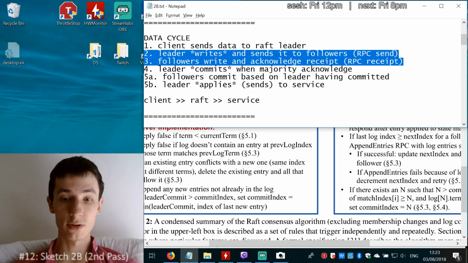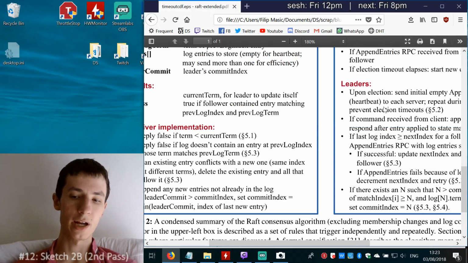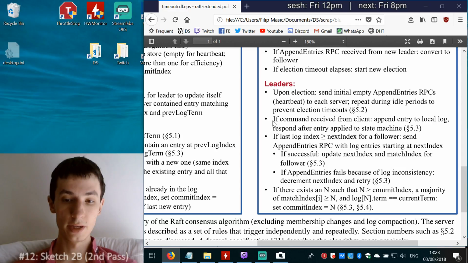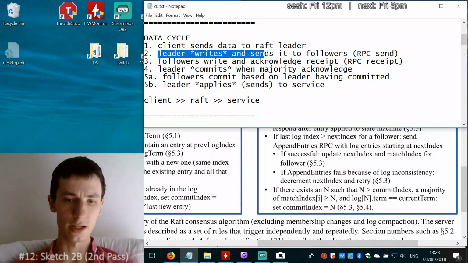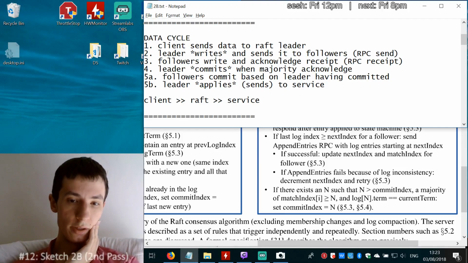The leader writes as soon as it receives something. Okay, this bit is handled by, I think, the first bullet point here. Well, the first one that I haven't done, so the second one, this one. If command received from client, append entry to my log, leader. So that's what the leader is doing. The response after it's been applied is a different thing entirely, but we'll think about that later. But basically, that's just this bit.